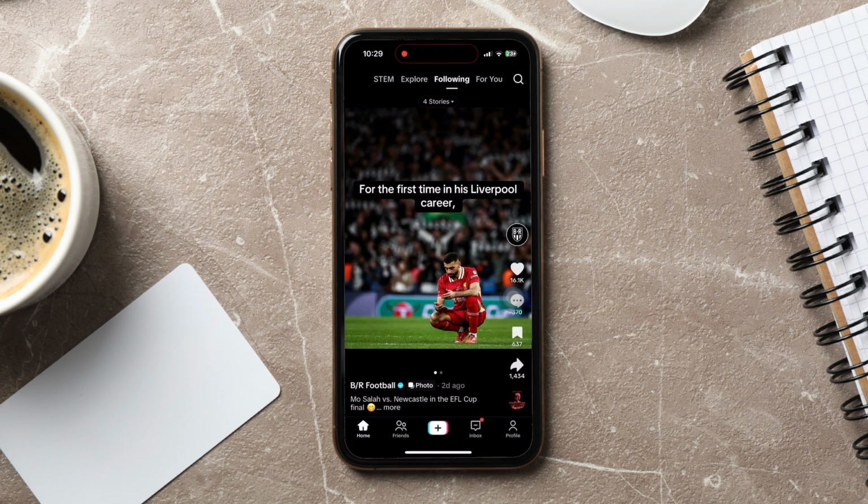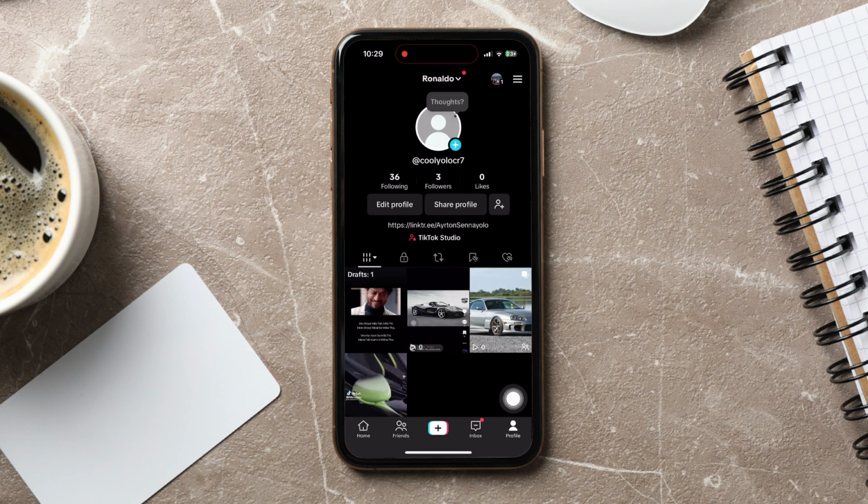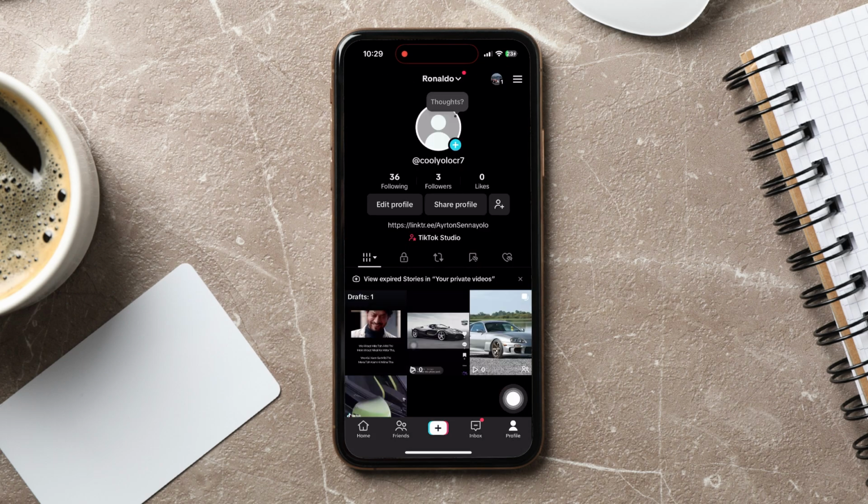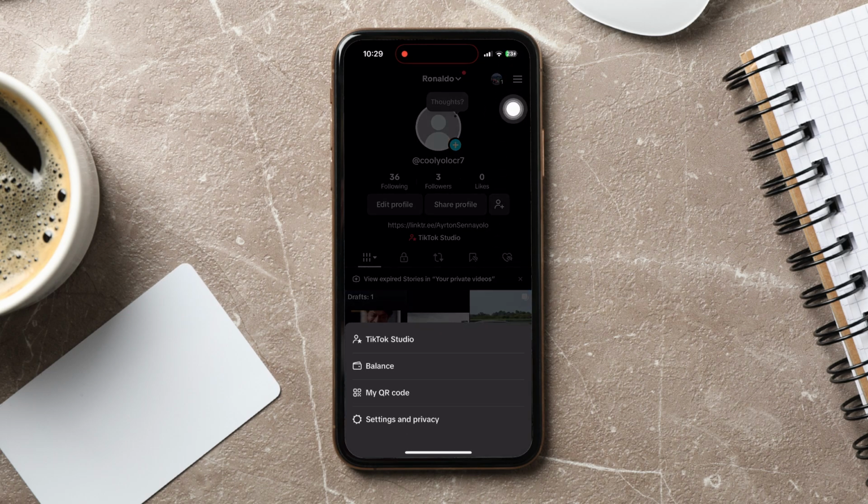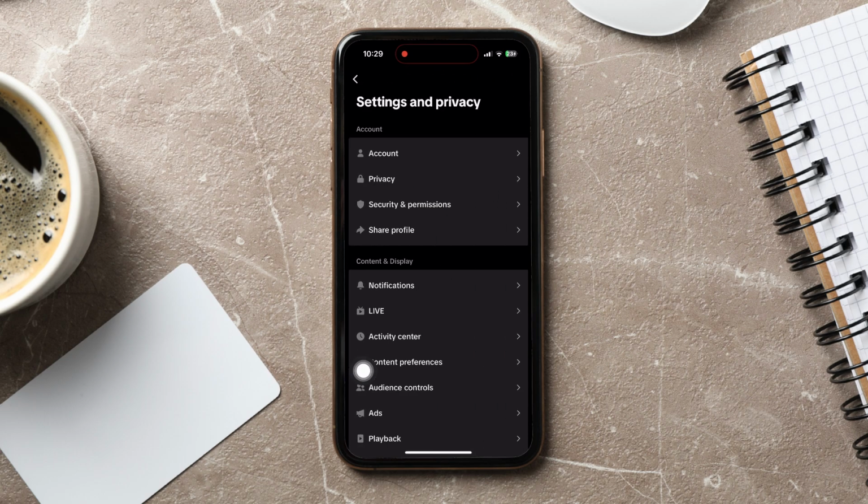On this page, go to the bottom right corner and tap on Profile. Here, you can edit and view your profile information. Now go to the top right corner and tap on the 3 horizontal bars. Then, go to Settings and Privacy.